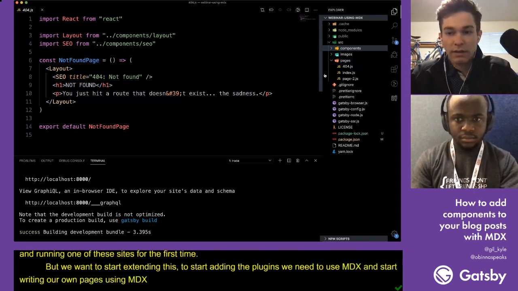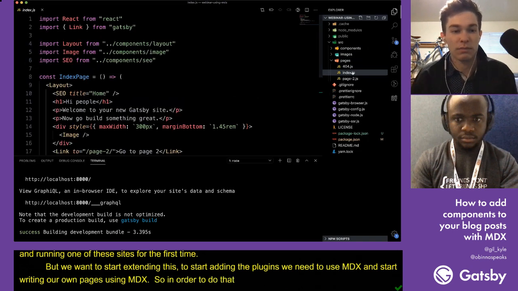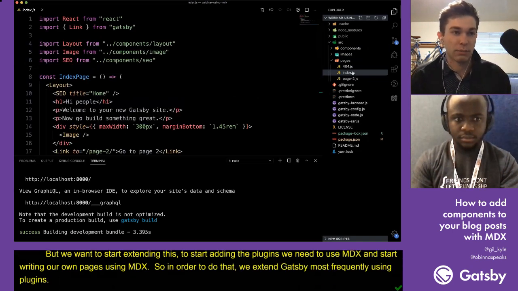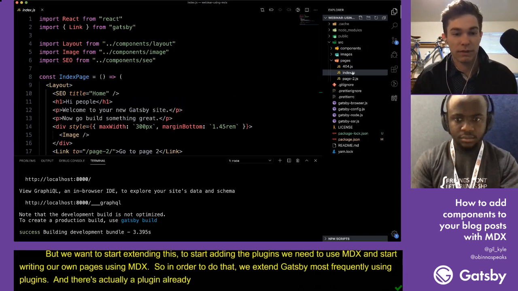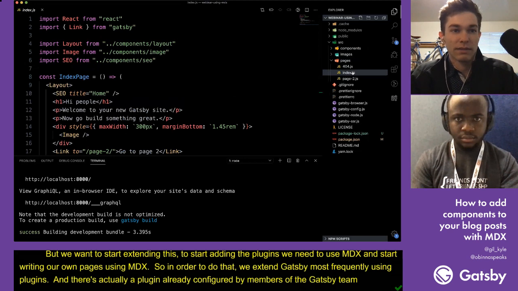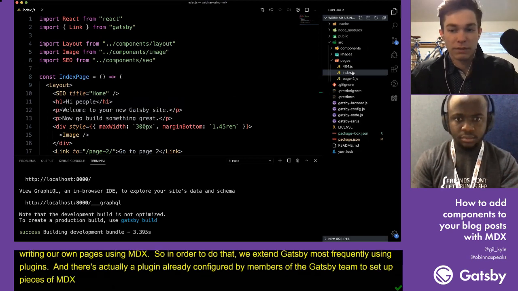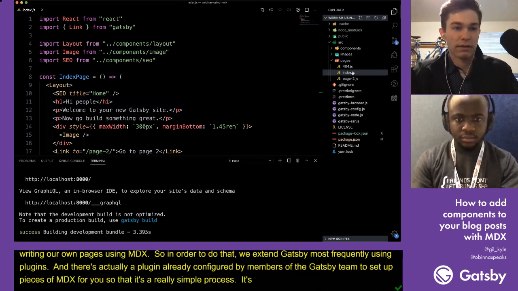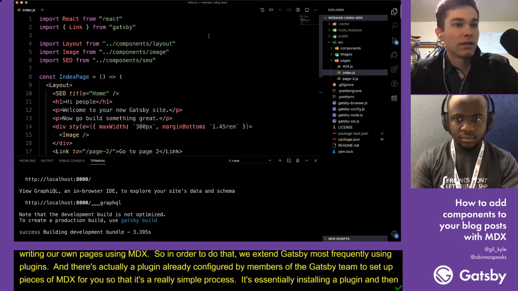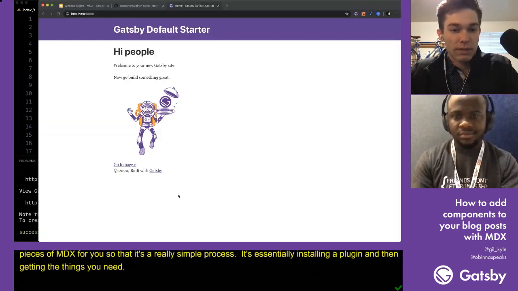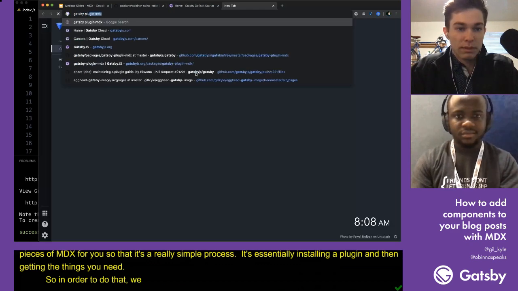So in order to do that, we extend Gatsby most frequently using plugins. And there's actually a plugin already configured by members of the Gatsby team to set up pieces of MDX for you, so that it's a really simple process. It's essentially installing a plugin and then getting the things you need. So in order to do that, we just need to install Gatsby Plugin MDX.